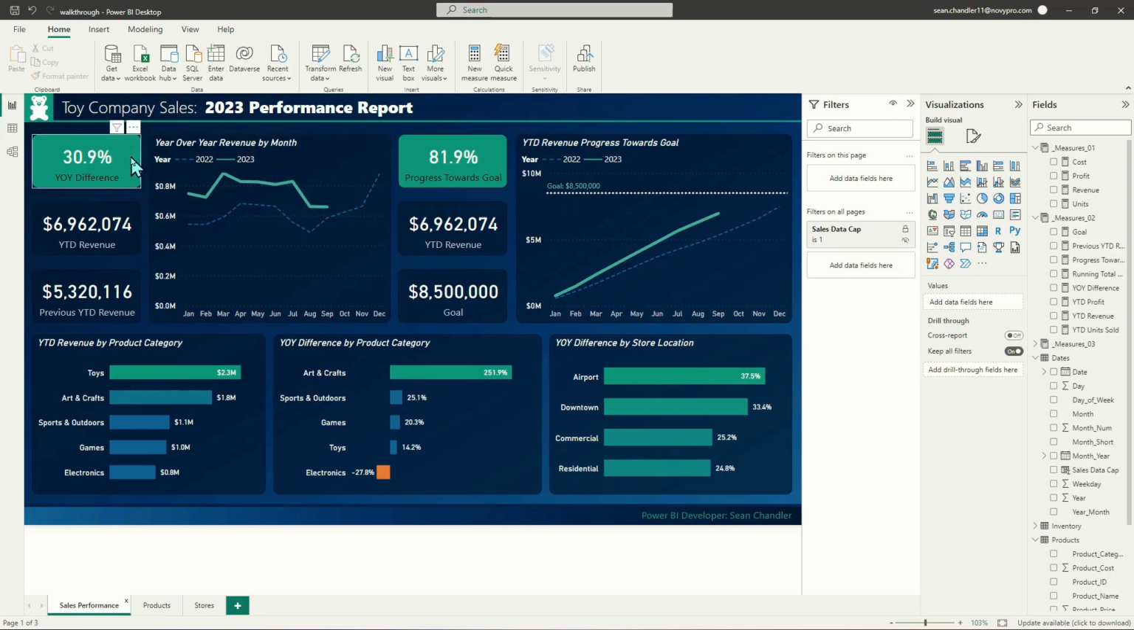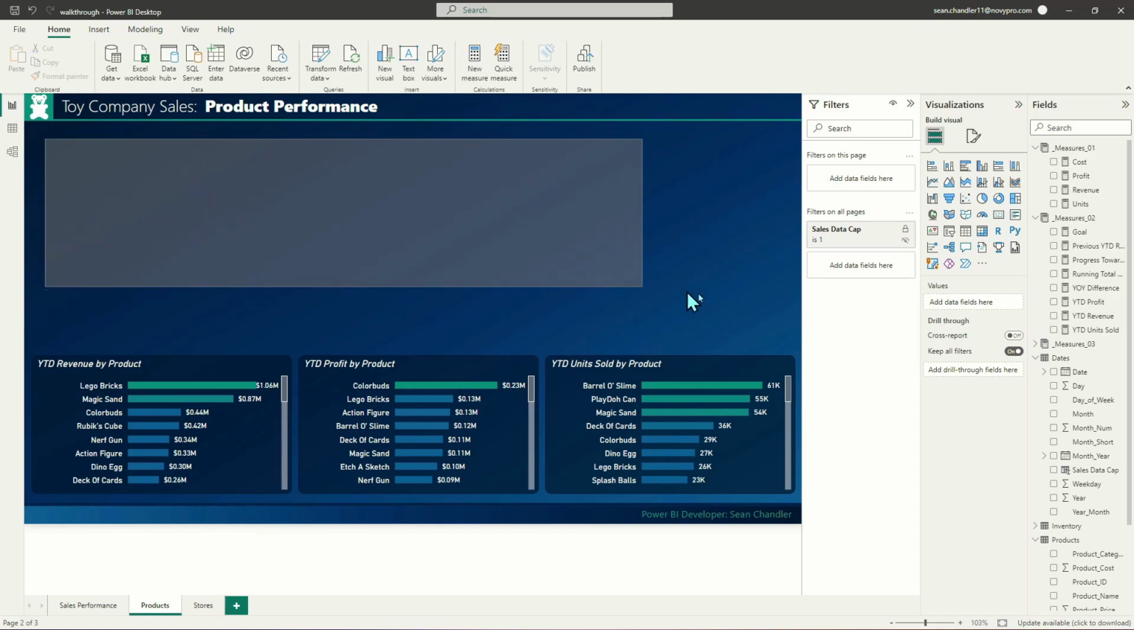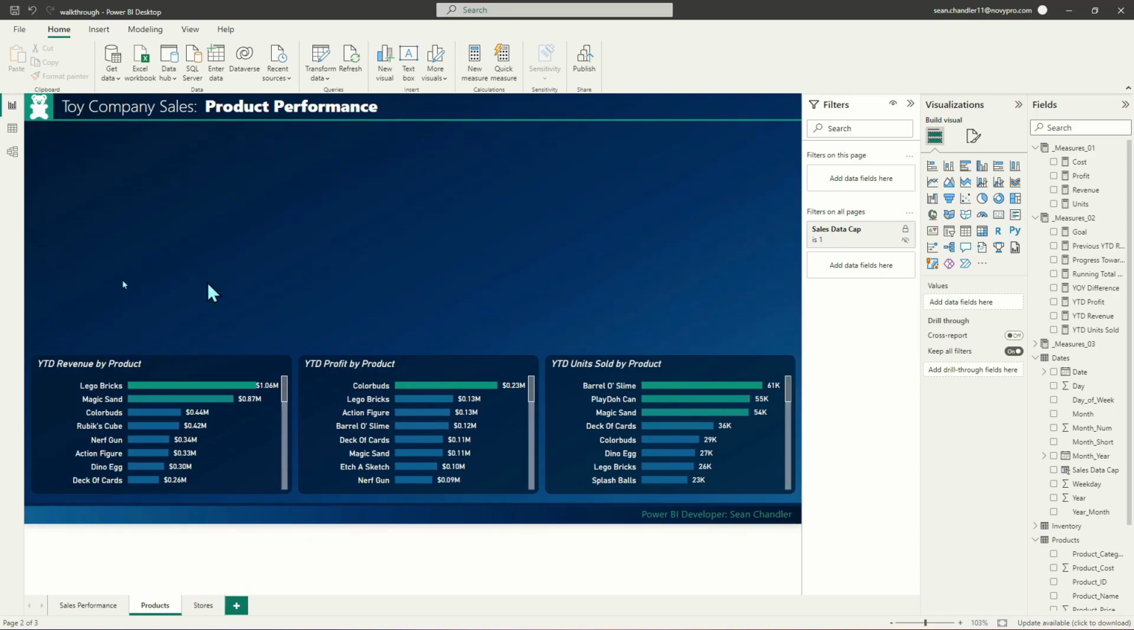Instead, I'm just going to focus on year-over-year difference. I think this will probably tell us more about what's going really well in 2023 and maybe where we've lost some ground in 2023 compared to last year. So what I'm going to do here is use this entire space to look at all of the products that we have and look at their year-over-year performance.